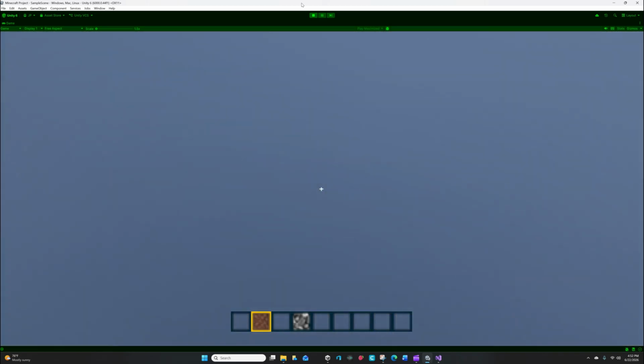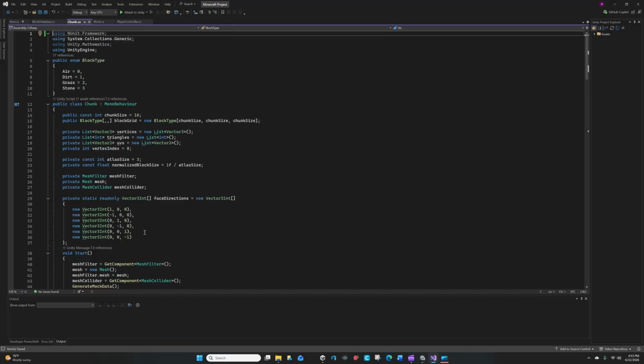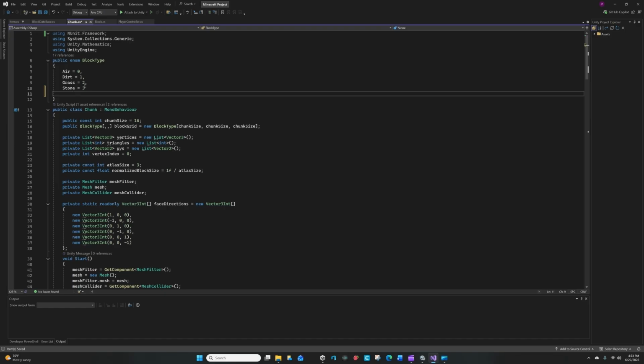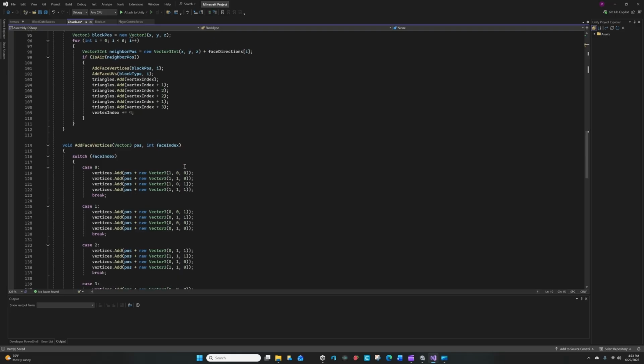Let's get into it. Okay, so first thing I'm going to do, so this is a list of all block types. I'm going to add a leaf block. So that'll be important. Leaf equals 4. Add a comma to that.